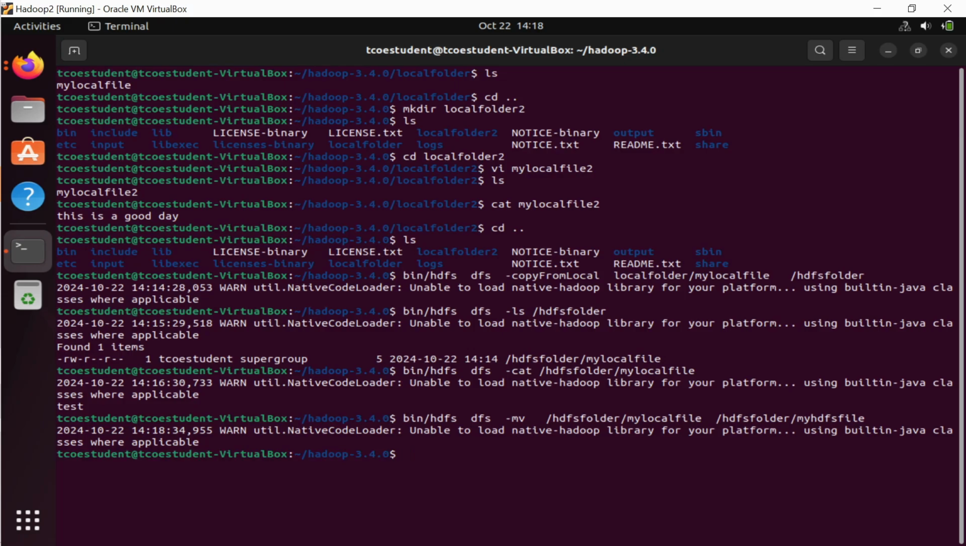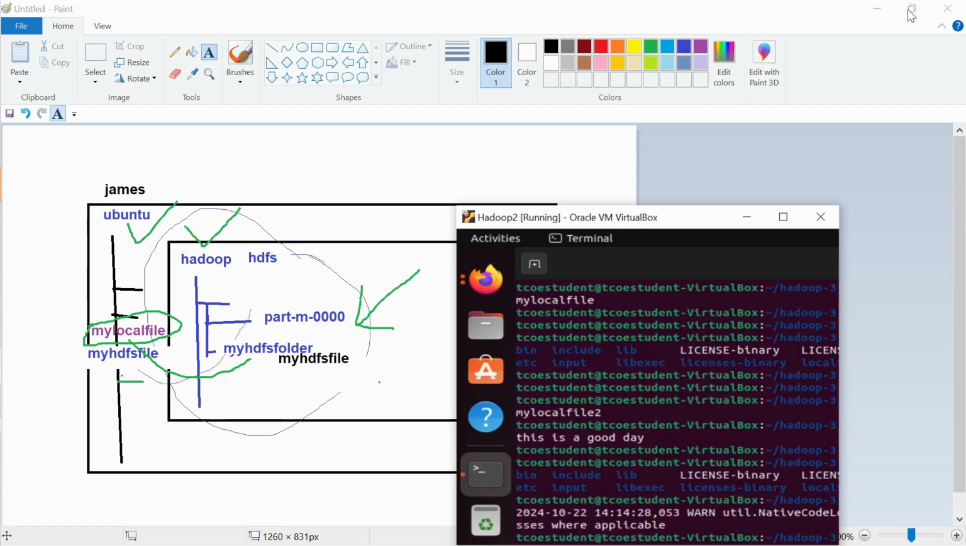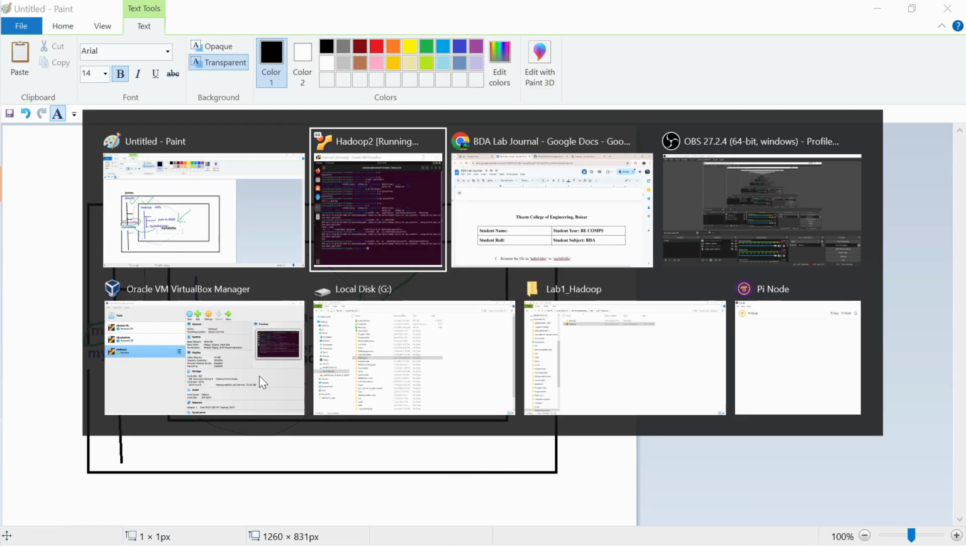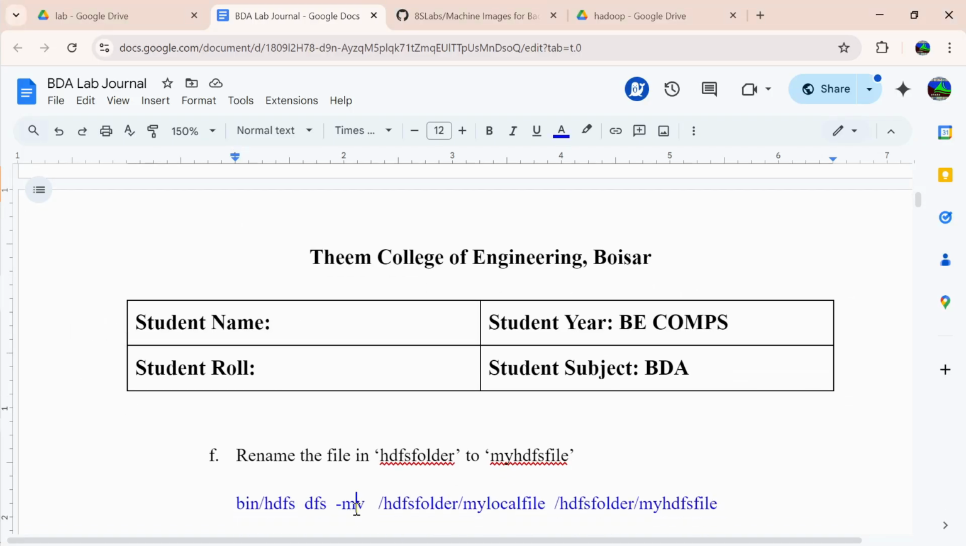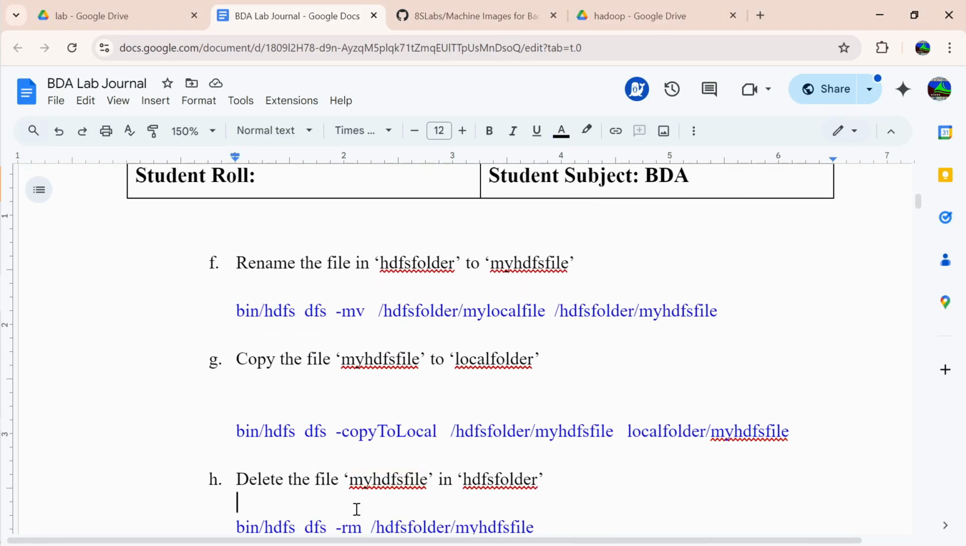Right, so it has renamed the file, but how do we verify whether the file was renamed? Again, use the ls command. I'm not sure if I have that command, so it's not there. So let me, again using the ls command, verify if the file was renamed properly. Which folder do I want to see the directory listing of? The HDFS folder. So that is the command.